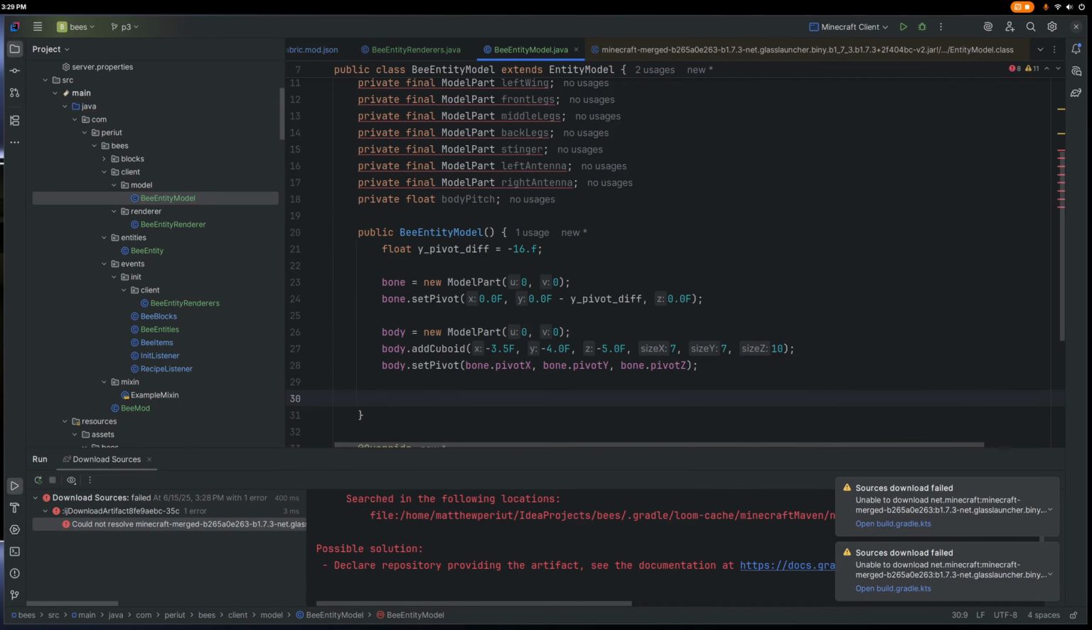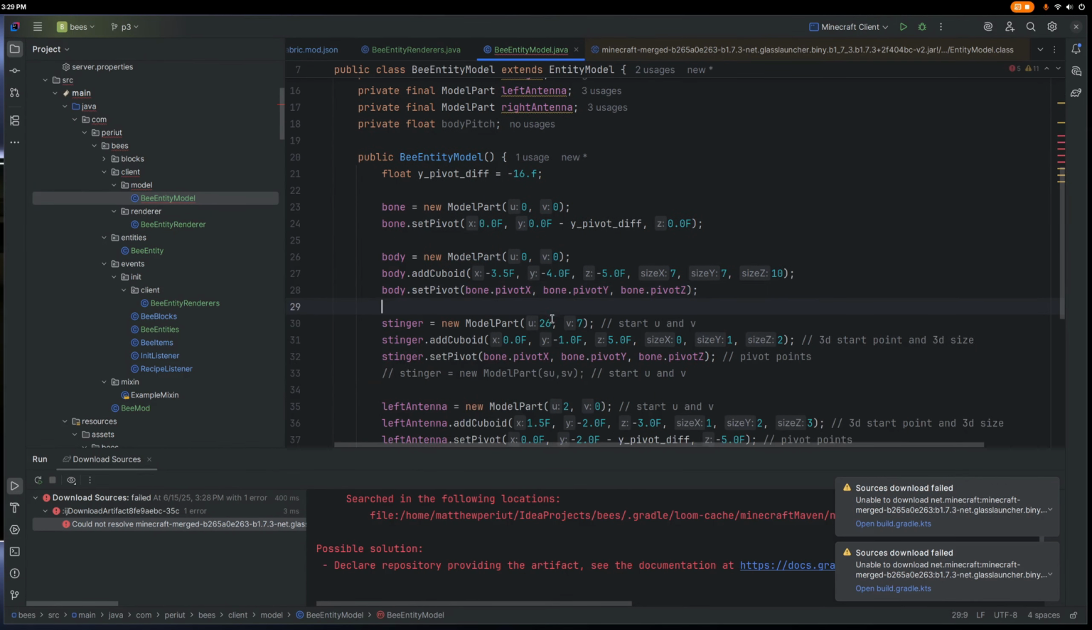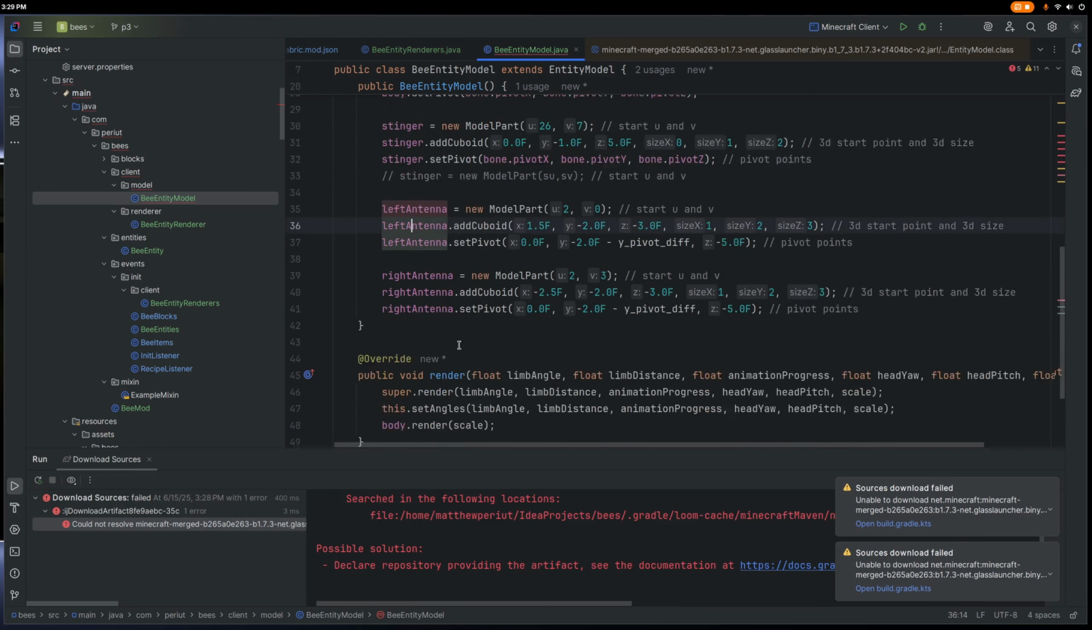I could definitely go through all of these, but I'm just going to leave this code in the description for each one of these. Basically, we're just setting the UV location, the cuboid, and the pivot location. So I'm going to leave these in the description. Once again, the UV is the location in the texture. That's right.